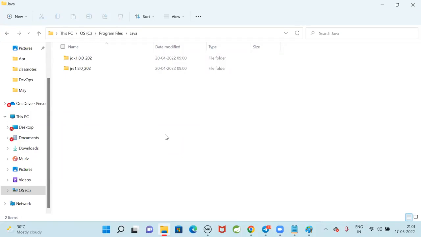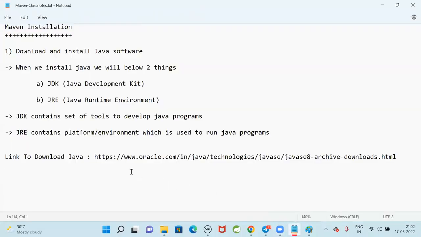Come on, guys. What is the difference between JDK and JRE? JDK is a development kit and JRE is a runtime environment. We are downloading which software? JDK. When you install the JDK, it will install the JRE also.